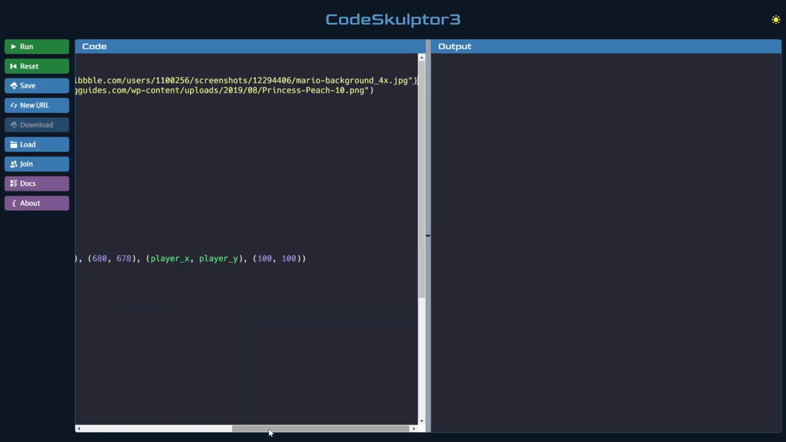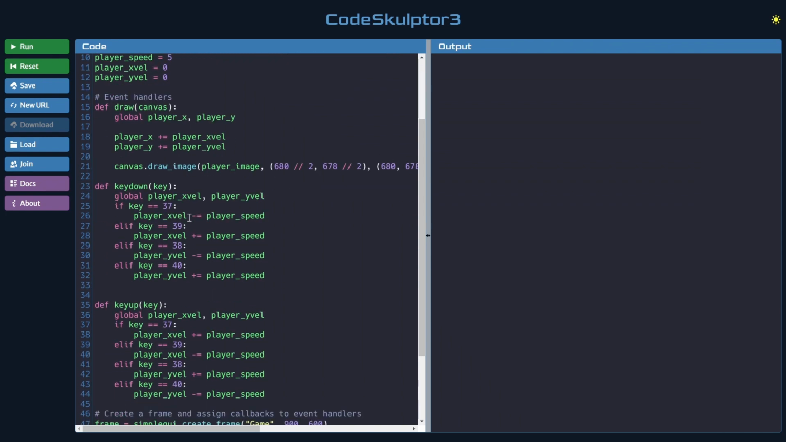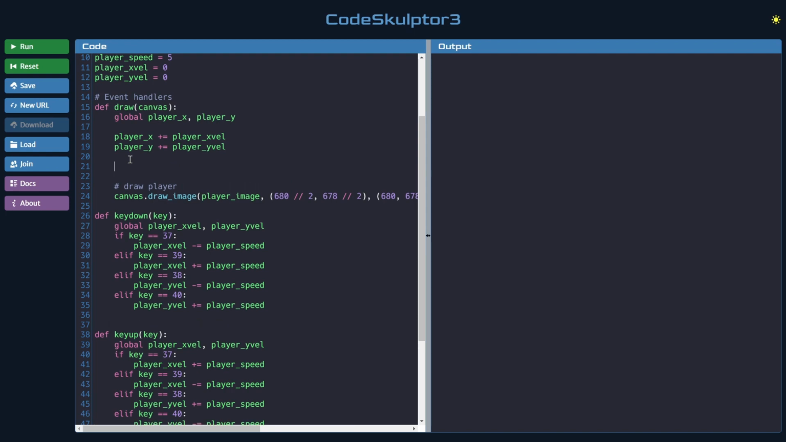Okay. So now we have it loaded, hopefully. I'll just run that, and it seems to have no errors, so that seems to be a good thing. So how do we draw it? Well, in our draw function here, let's put some comments. This is draw the player. And we want to draw the background actually before we draw the player. Otherwise, the background would be drawn on top of the player and we wouldn't be able to see the player.